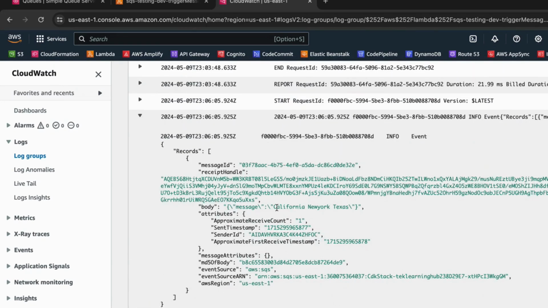Now if you see, the records are received at the trigger lambda, and if you see the body, this is the content that we published, and these are the additional metadata information, which is coming from AWS itself. The major content is the body. This is the message body. At the same time, if you want to add any additional message attributes, you can add them here so that you can consume them at the consumer level.